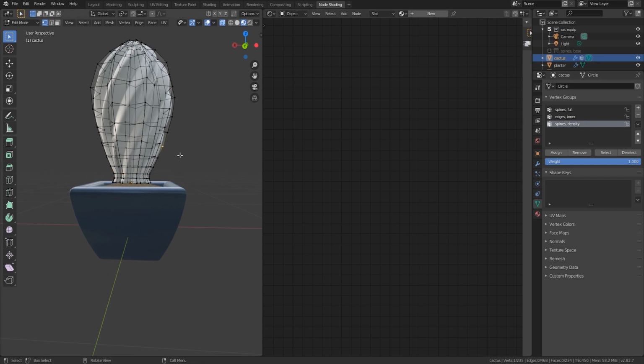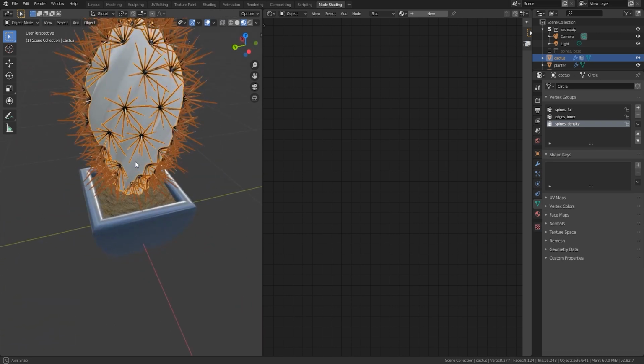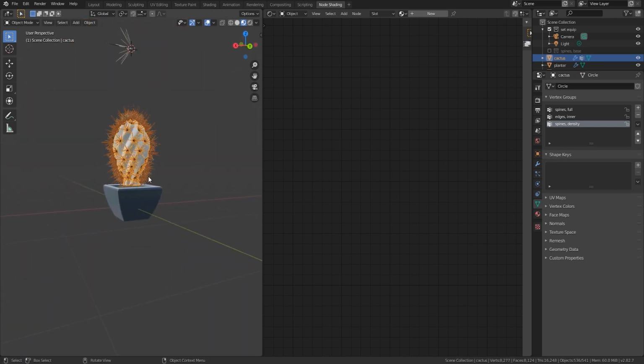Now, click Remove. Click Select again to select the vertex group's vertices on our mesh. We can see the bottom vertices are no longer included in the vertex group. If we go back to Object Mode, we can see the spine bundle particle system has accounted for the changes in the vertex group.